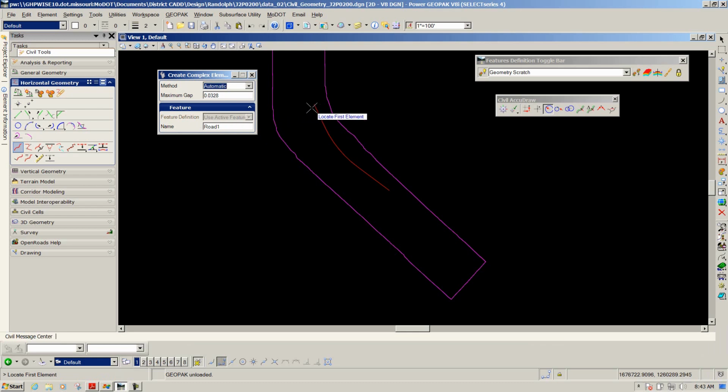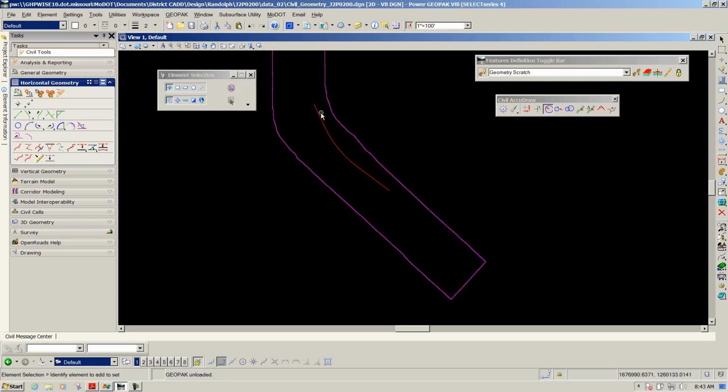Okay, so again, I'm going to select that top element, making sure my arrow is pointing down. I'm going to select it, everything highlights, now I just have to accept it. Okay, so now if I select that element, you can see it's all one element.